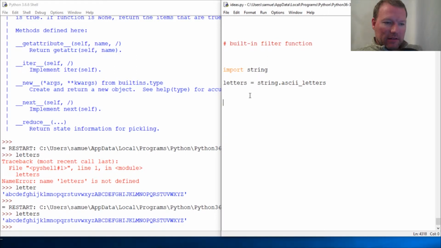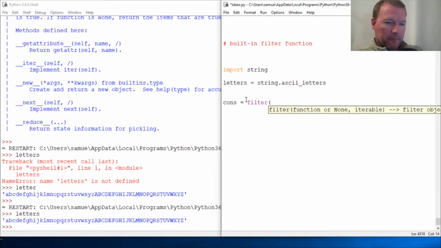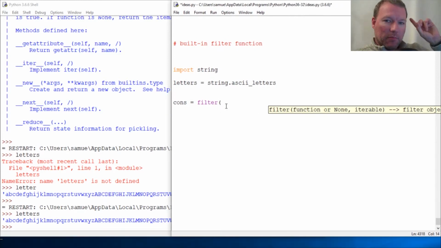Let's say we want to break this down into vowels and consonants. Let's do cons, since I don't want to type consonants. We're going to use filter, then give it our function, and we are going to use lambda. If you're not sure what lambda is, I'll put that up right here so you can go look at it. If it goes orange, that's right.